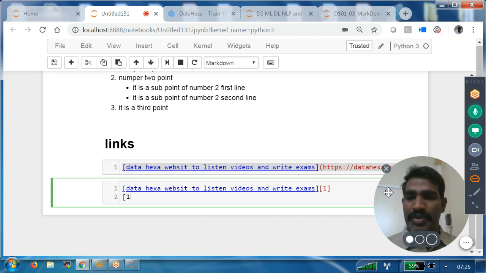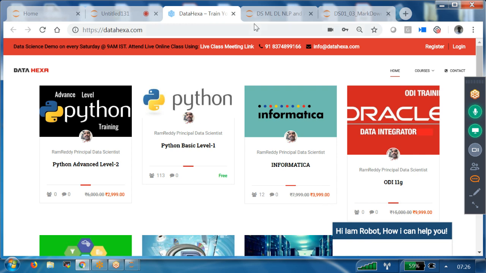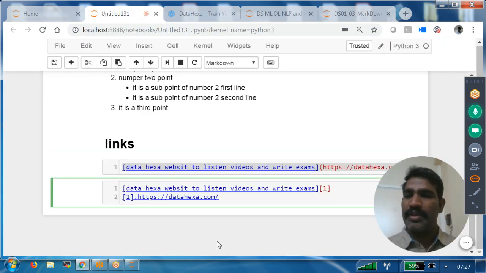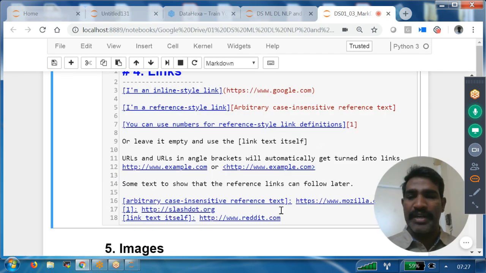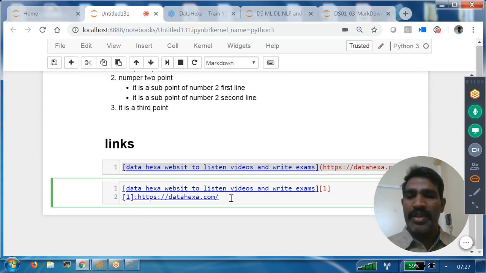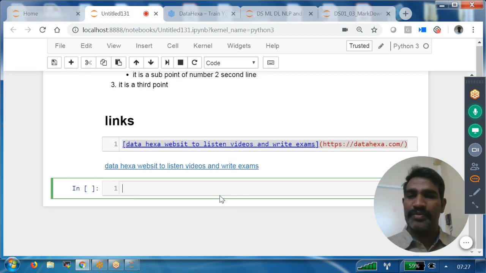What is the number value? So next I am passing 1 is equal to this. What is this? The datahexa.com URL we are passing here. If you pass like this, the number one we passed and the corresponding link is available here. Similar kind of thing we are doing. Am I clear? If I execute this one, we see the same option. If you click on this, it will open the website.